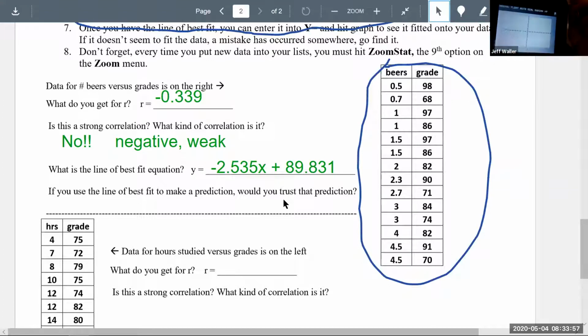It could look like almost anything based on how you've got it set up, but I can force the calculator to find the data. If I hit zoom, which option do I want? I want number 9, zoom stat. If I hit zoom stat, it will zoom in to where my data is.